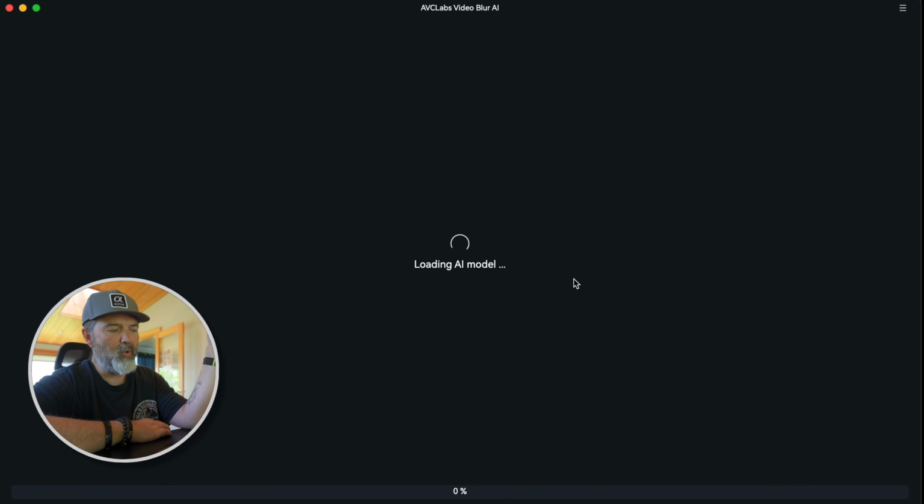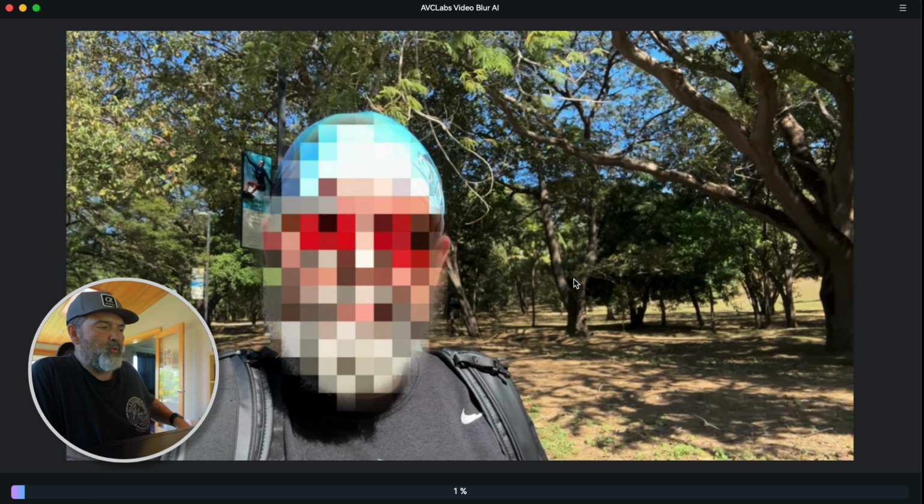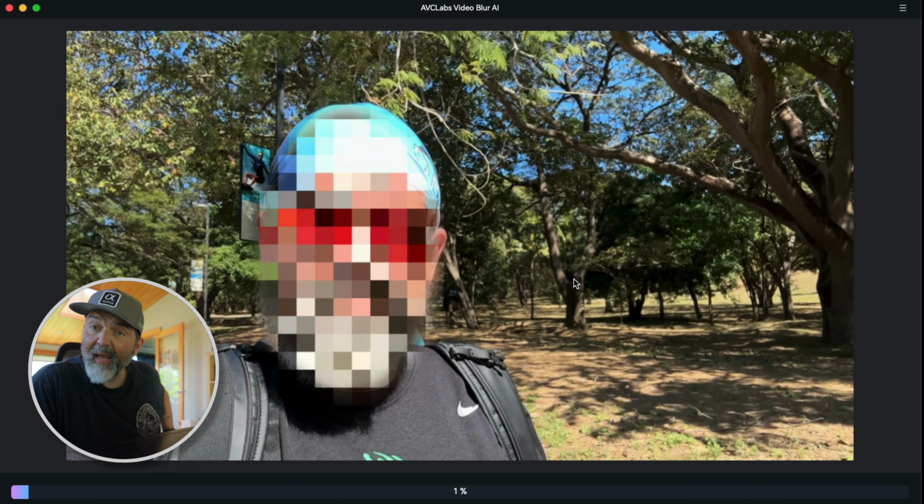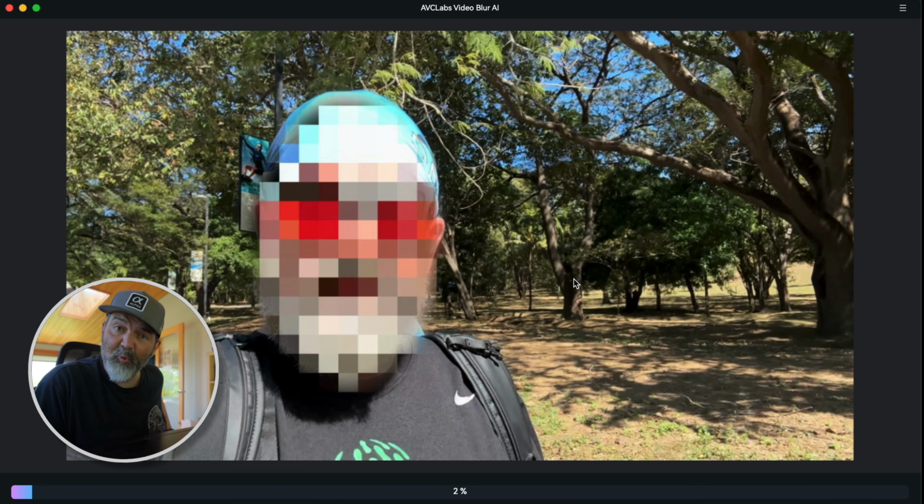And what's kind of cool with this, actually, again, you'll see it's loading the AI model, but it actually plays the video and shows you what it's doing. So if you get to a point and you're like, oh no, it's missed it. I haven't actually had it miss yet, which is really impressive. So I'm going to show you the video here once this is done. All right, guys, so it's finished. And here's the video with my mug all pixelated.